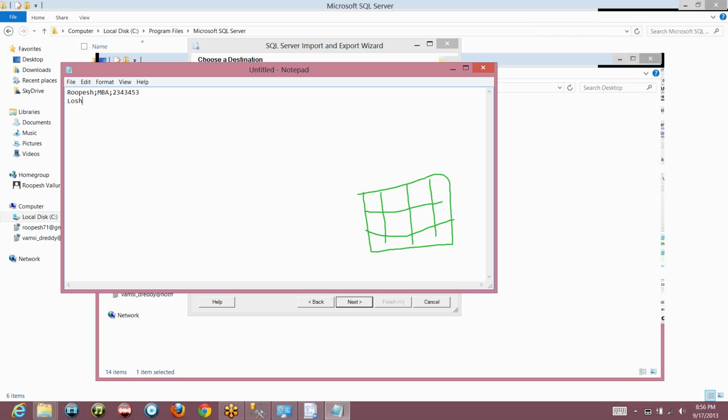Here it will be the second row, a name, MCA, and this is his number. Then BTech, and this is his number. You can see this is called the delimited one.